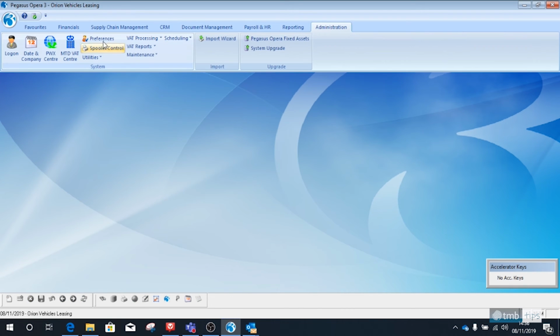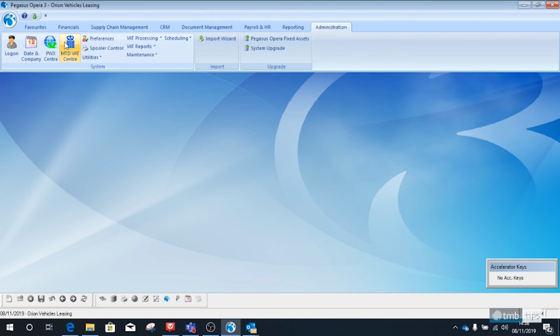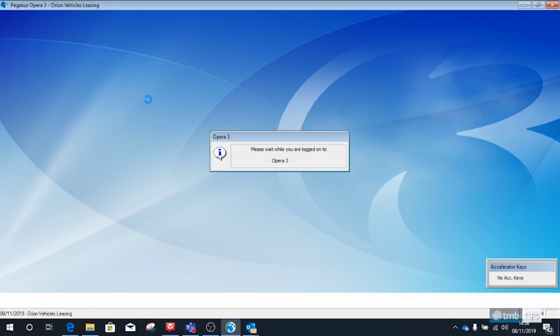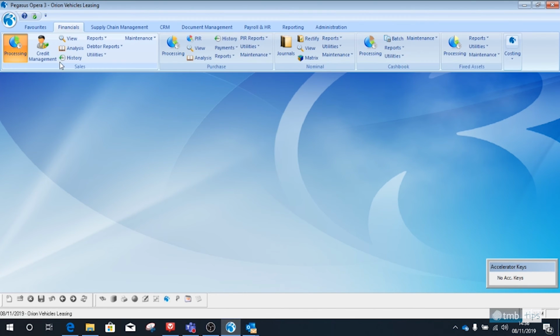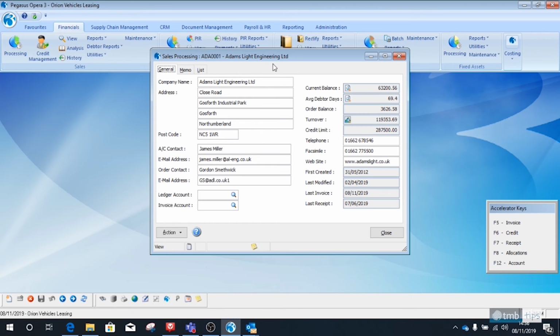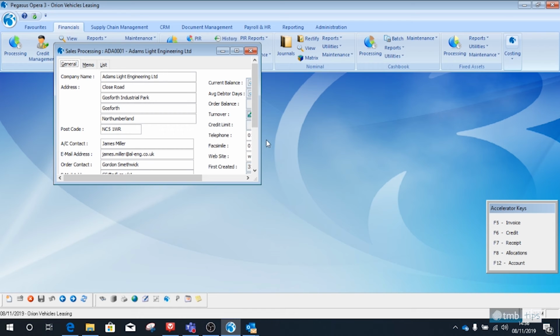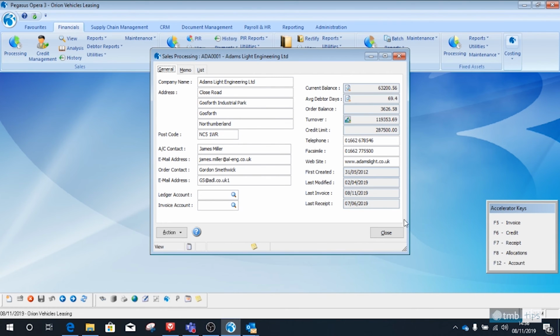I go into administration and turn that off, or hit reset all and log back on. Now when I go into sales processing, the box opens up in the same default area. If I were to move it, resize it, close it, go back in, every time it opens up in default.